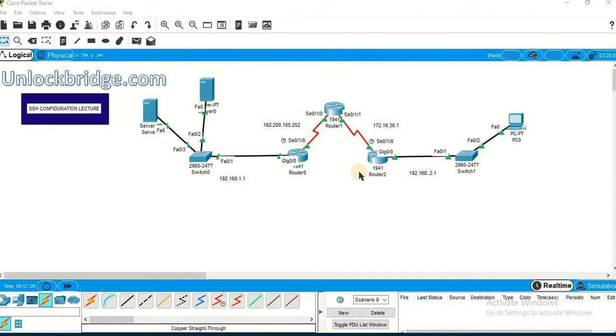But what I want to do right now is configure SSH on this router in order for you to access it from this normal PC. So this is what we are going to do right now, and let's go and configure it properly.